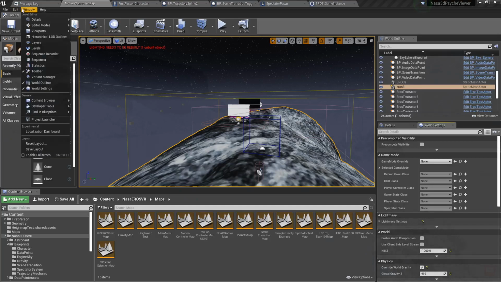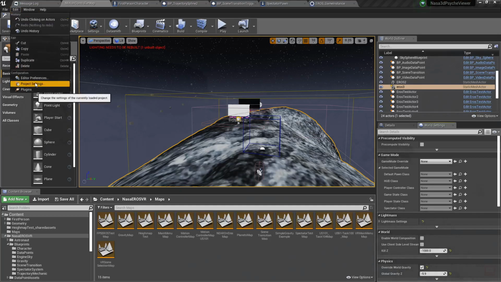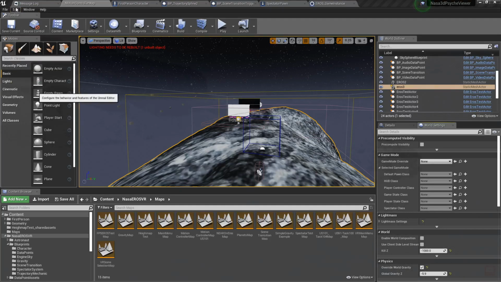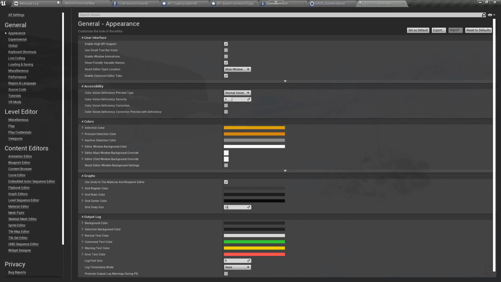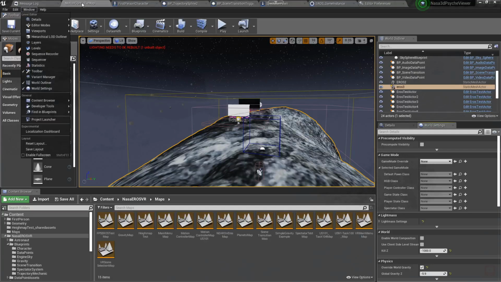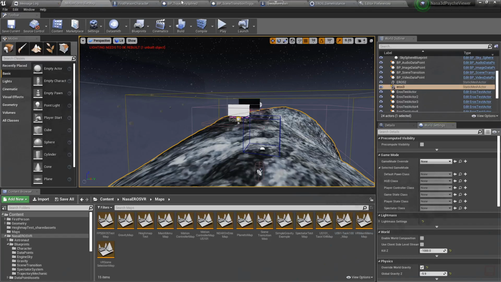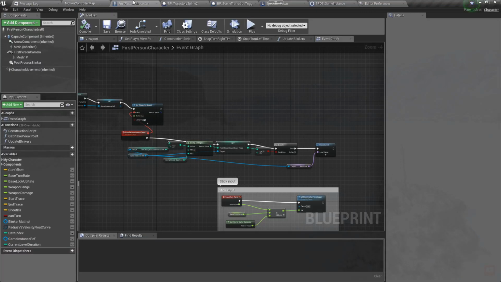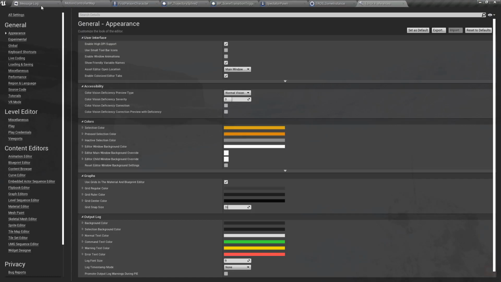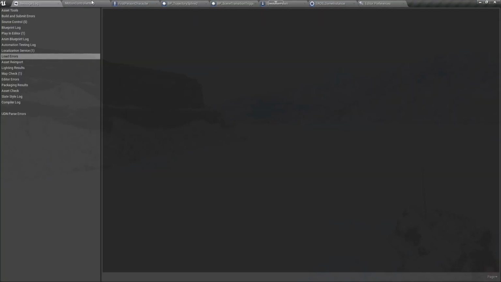So the things I left off were under the editor preferences and project settings. These you could pull up from this main map screen here, this tab. This heading, at least on my default setup, isn't on every type of window.